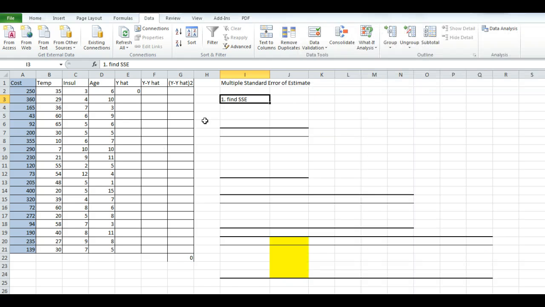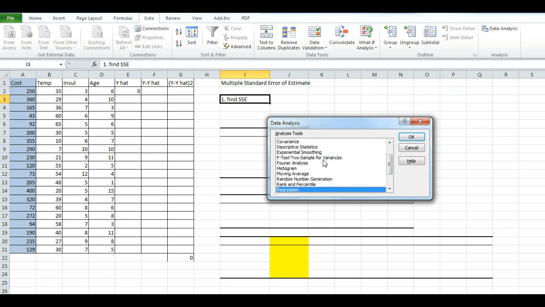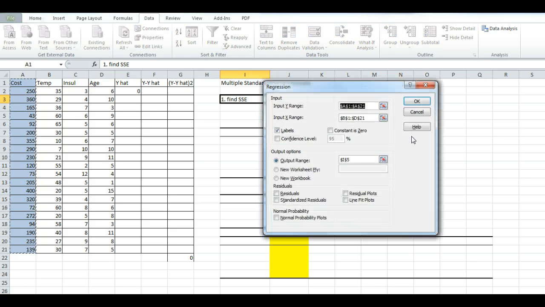All right, and then once you have that, you can go to the Data tab, choose Data Analysis, and then choose Regression. So we're going to click OK on that. Now I already have this in here because I've done this beforehand. This is our Y variable, the cost, and so we've got our input Y range, and then we have three variables for our independent variables, three X's: temperature, insulation, and age.